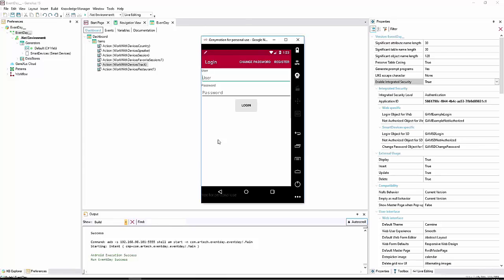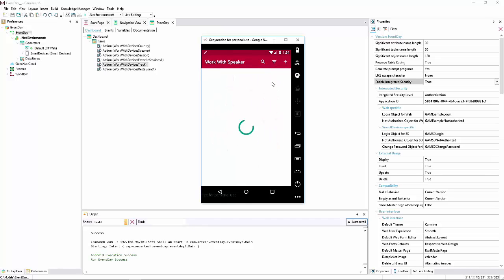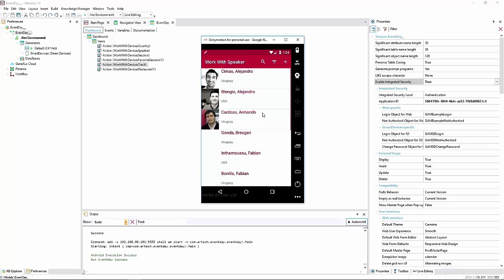Here I have the emulator, and the login screen for smart devices is open. I enter, as I did earlier today, admin, admin123, and now I can access the application menu. And of course, now I can see the speakers, and so on.